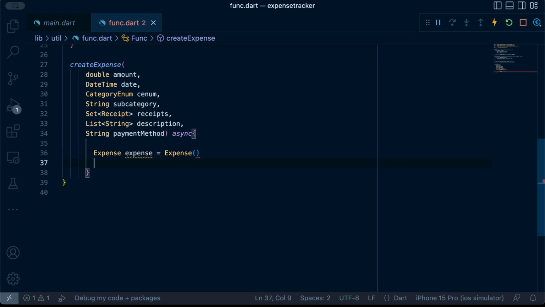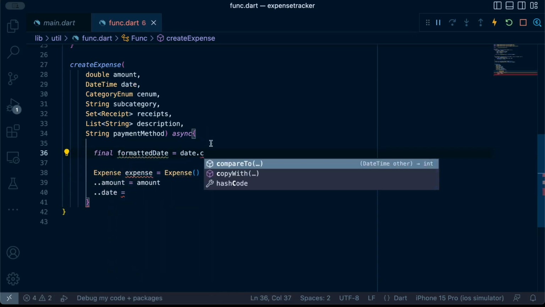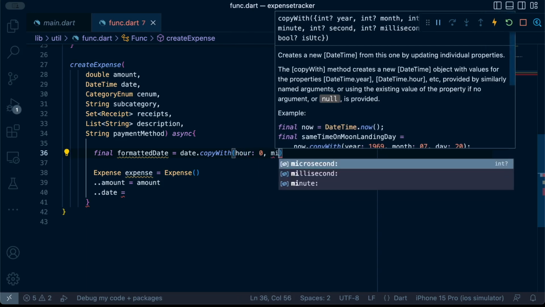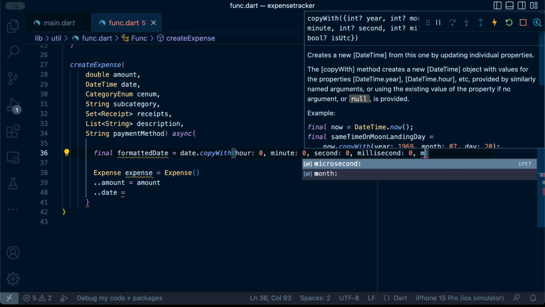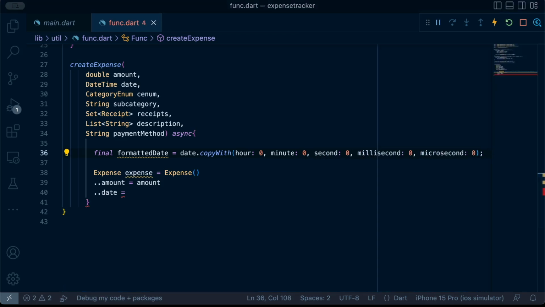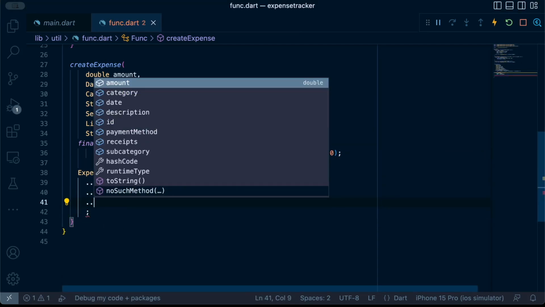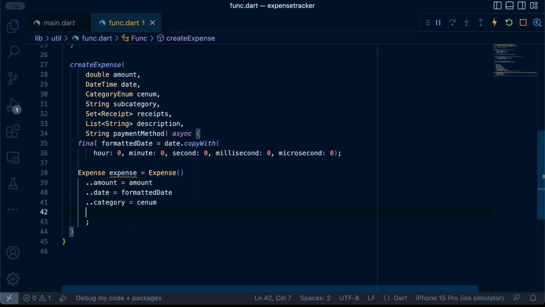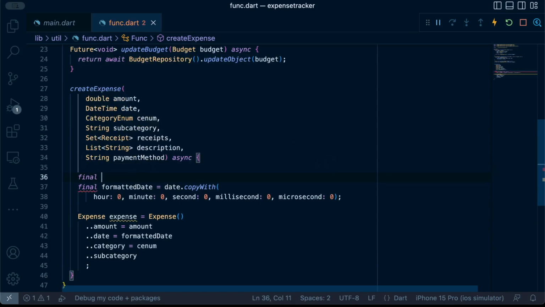So with that set, we'll need to create an expense object. So let's add all this depending on the property. So for property amount, we'll pass in the amount. For property date, we want to format it so that we just pass in the date without having a specific hour, minute, or second. So let's just have all of it 0. Then we'll just pass that formatted date over here. Another thing will be category. So the category the user will select. Another thing will be subcategory.